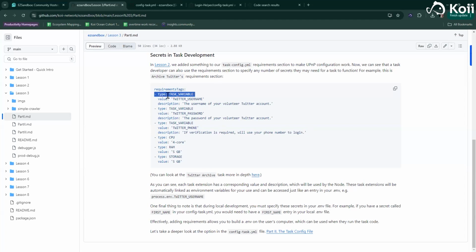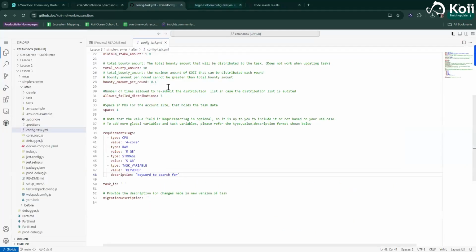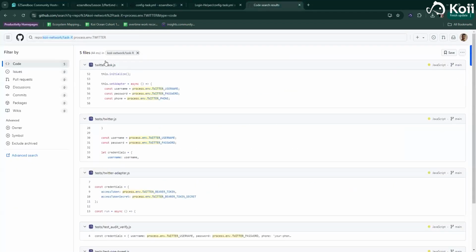Great. So yeah, type, task variable, value, whatever value you're looking for. Description, just give a description, the username of your volunteer Twitter account, for example. And we can use these variables to log in. And I'll go over it one more time. You can find it in the task YAML.